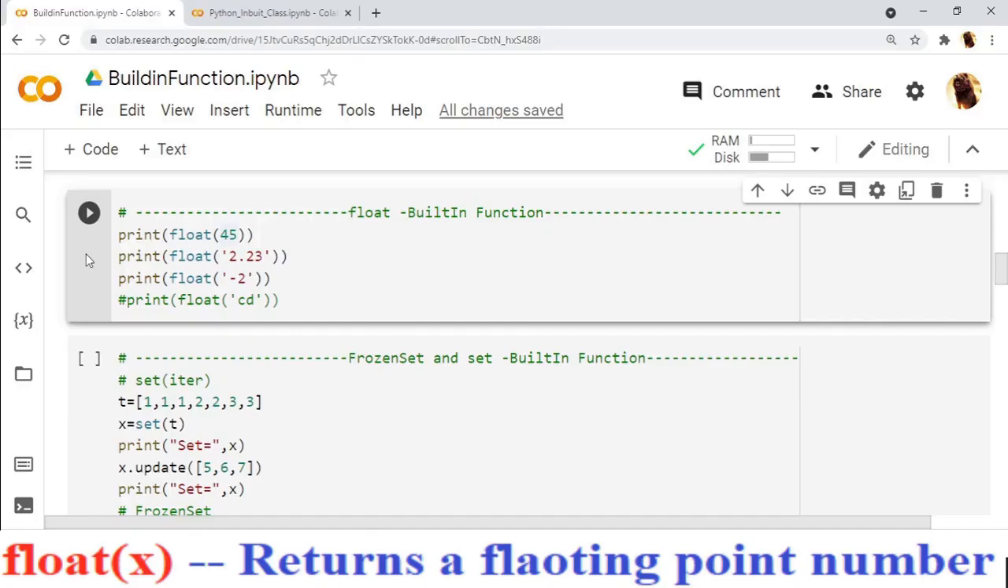Let us see about the float built-in function. This function is used to convert the given value to a float value. For example, here the input is an integer, 45. This will convert into the float value, which is 45.0. Here this is a string. This will convert to a float value, that is 2.23. Minus 2 means minus 2.0. So this will convert the given value to a float value.